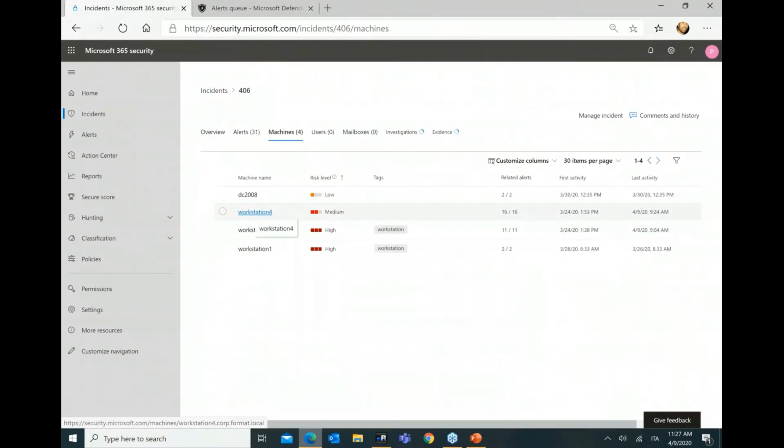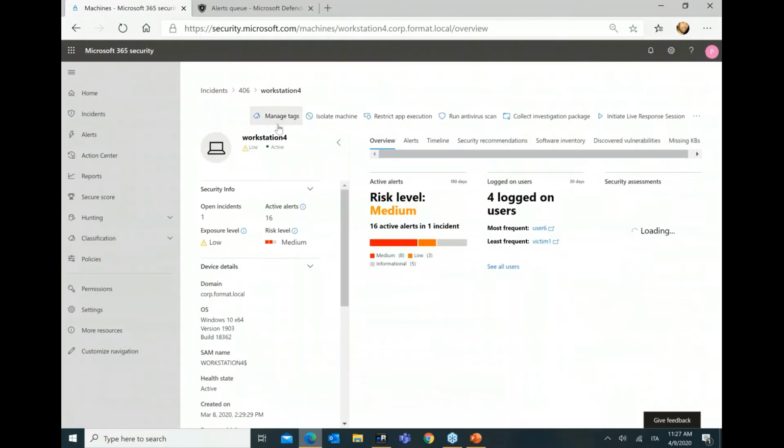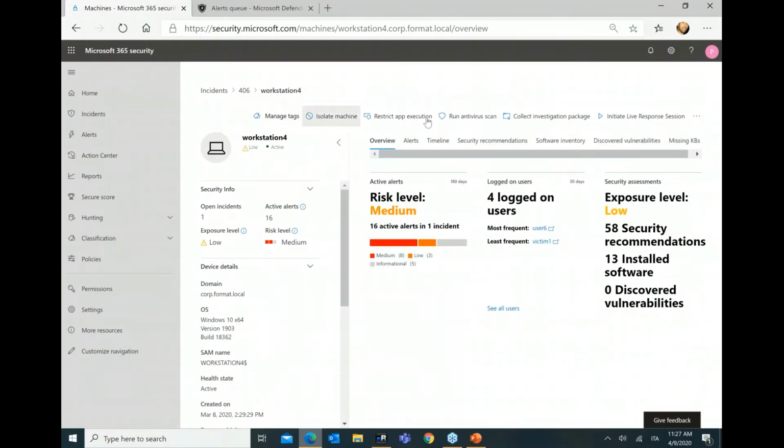Machine, and I can perform some administrative tasks in order to remediate the attack directly through this console. For example, I can restrict the app execution, or I can run the antivirus scan. I can investigate the content of this incident. I can also isolate the machine from the network.